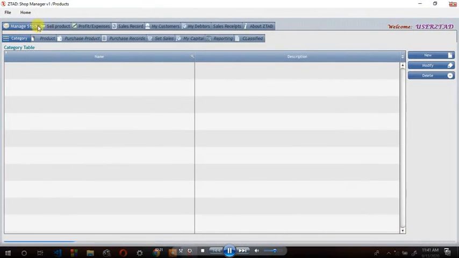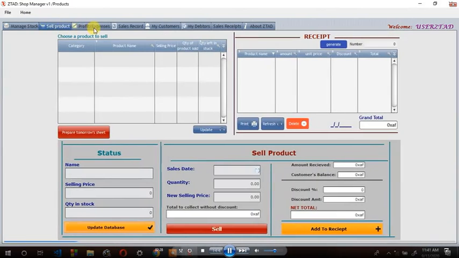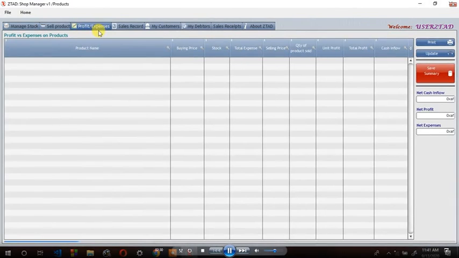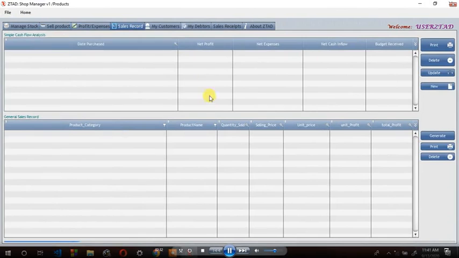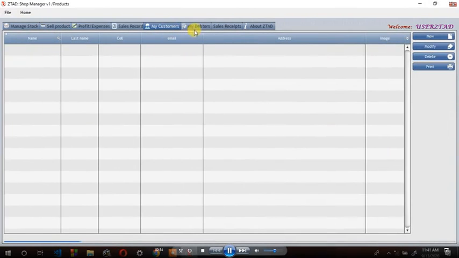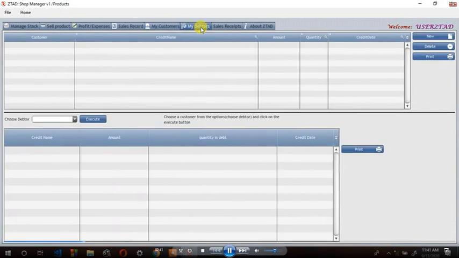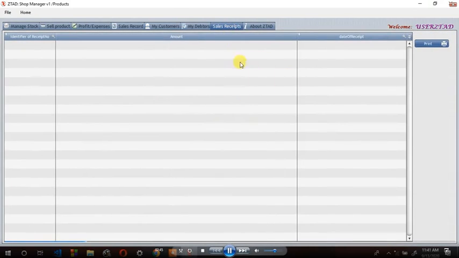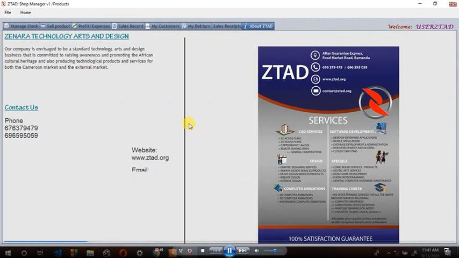So then you have the general tabs, where you can manage stock, you can sell the product, you can check your profit and expenses, you can view your sales records, you can view your customers, which you can add or subtract customers from your customer relationship sheet. You can view your debtors, and you can view your receipts that have been issued for the products you have sold so far, and you have a page about our company.